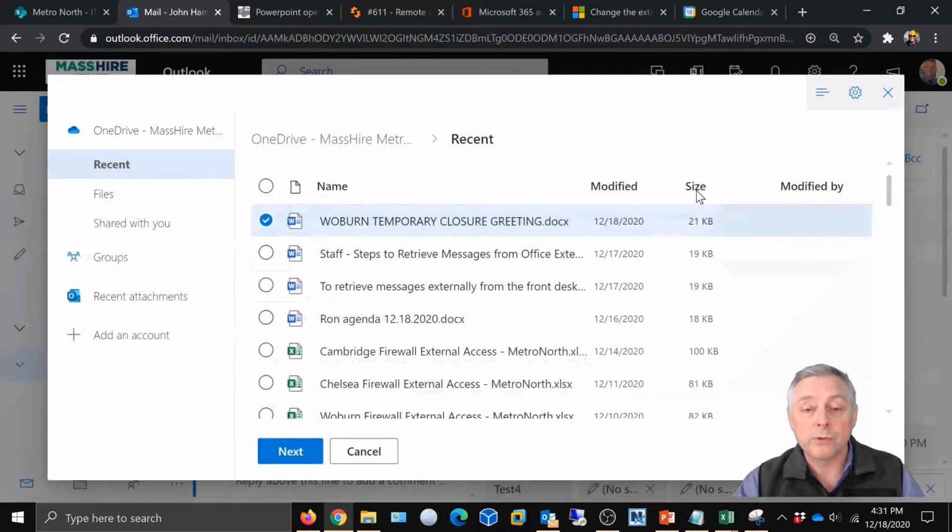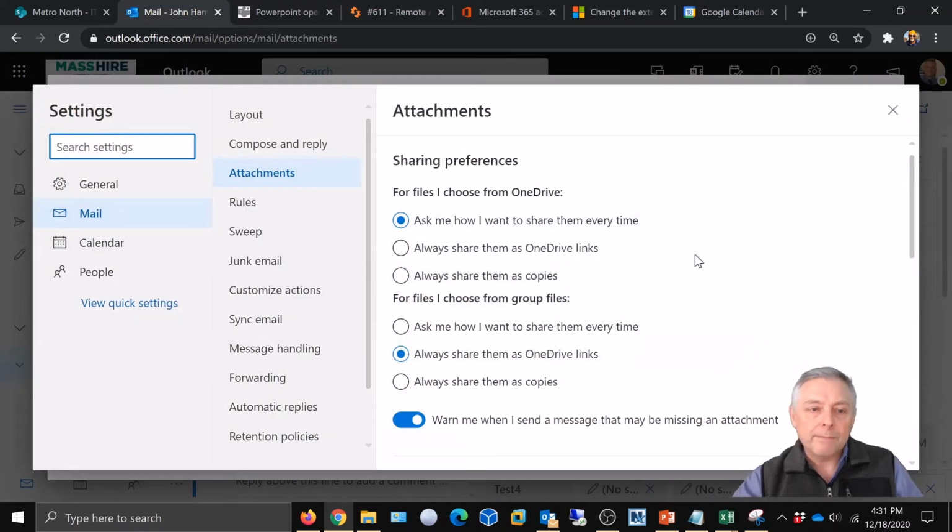what you would do is close that for a second and come over to this cog right here, settings. If you click that, it comes up with attachments and sharing preferences. Look at the first one: for files I choose from OneDrive, ask me how I want to share them every time. That's what you want to have marked.